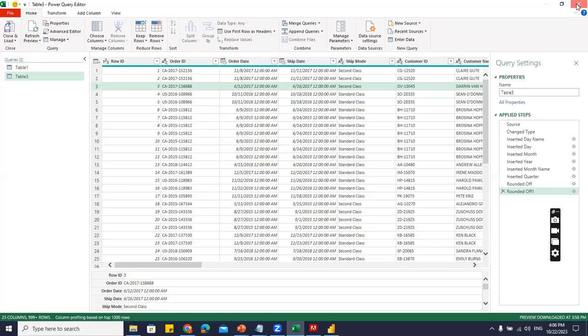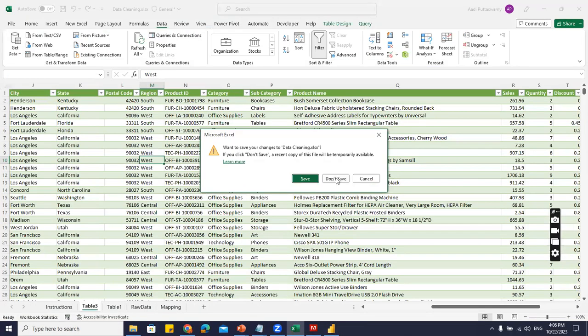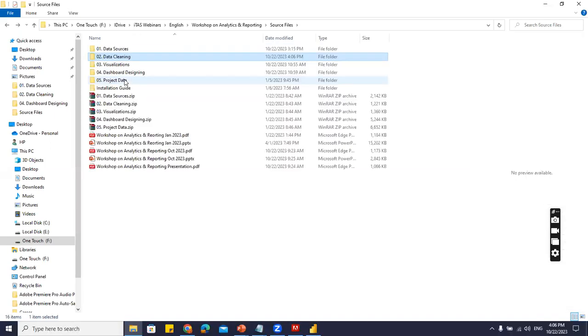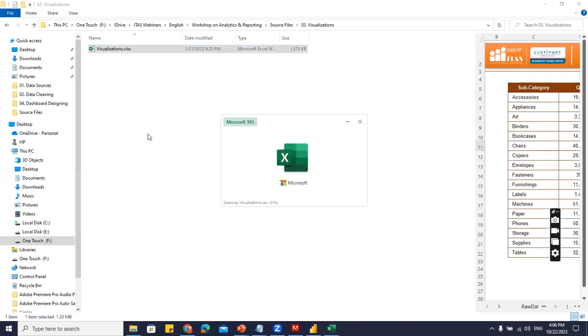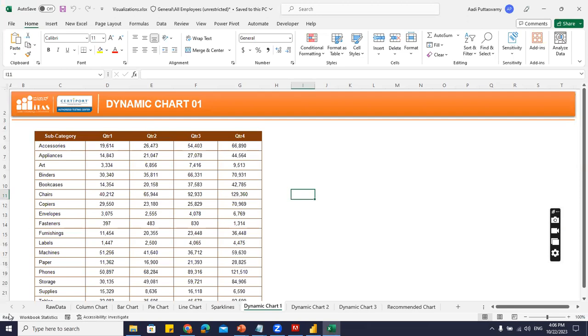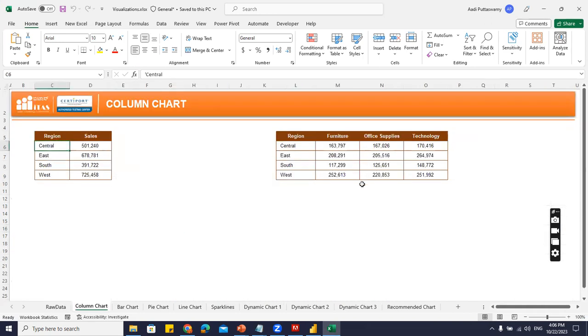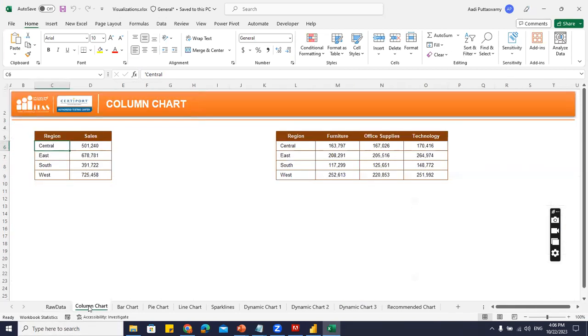Let me close this Excel file. Closing all the files, and then we'll go here. We have this visualization. Let me open this. Okay, all right. So I have the raw data here. From this raw data, I just took some table here. So this raw data, we'll use it for creating the same charts in Power BI.